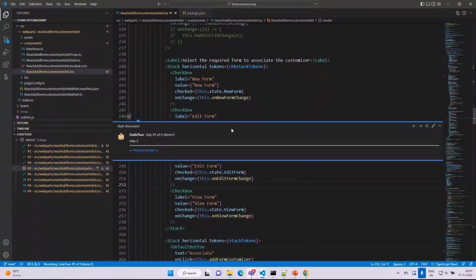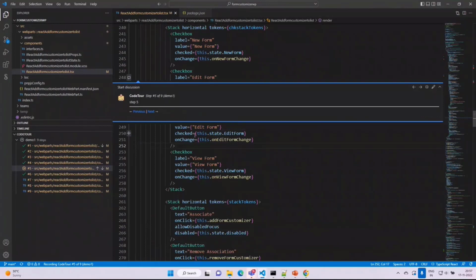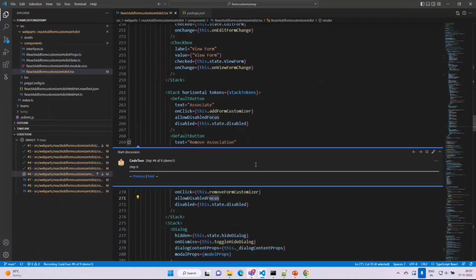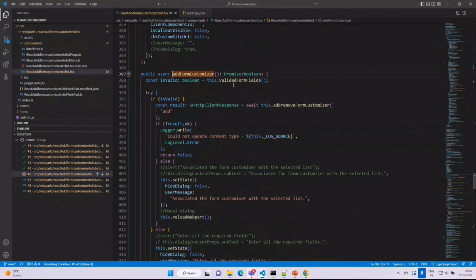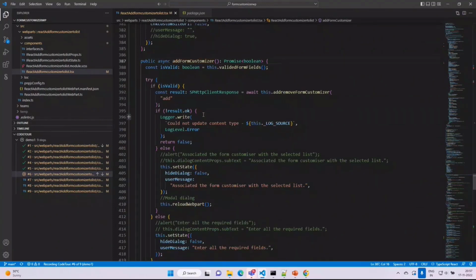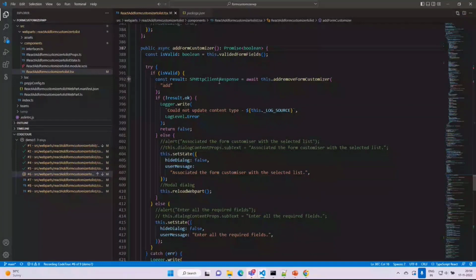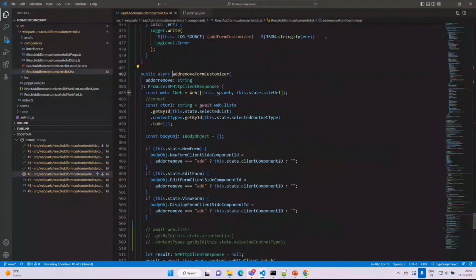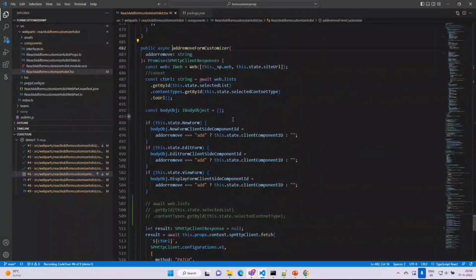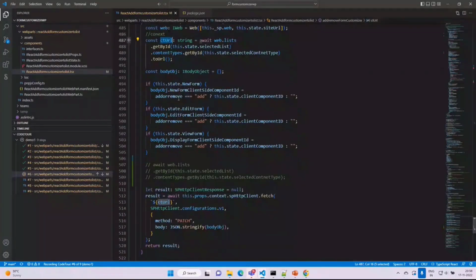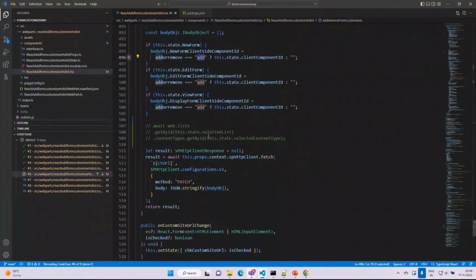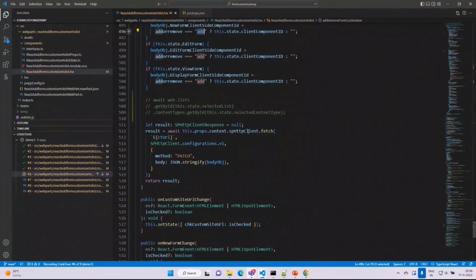Now, the next thing is these simple checkboxes which tell us with which forms we want to associate: edit, view, new form. And then this is the add form customizer method. This is the main method which first does the validation, whether the required fields have been added. And then it associates via a method by updating the content type properties, right? Again, we are getting the content type URL, we are checking whether it was an add or remove association, and then we are updating it via an HTTP client request.